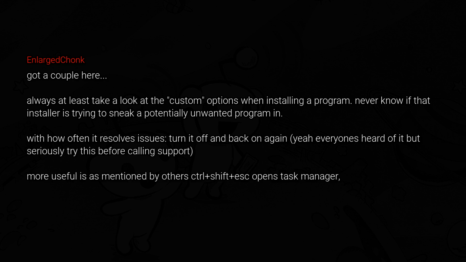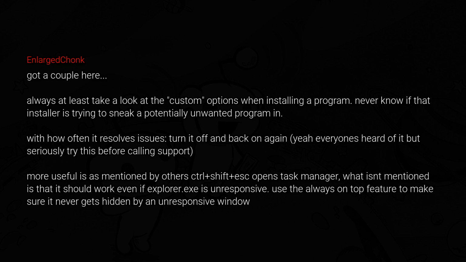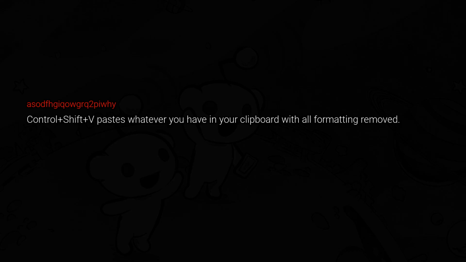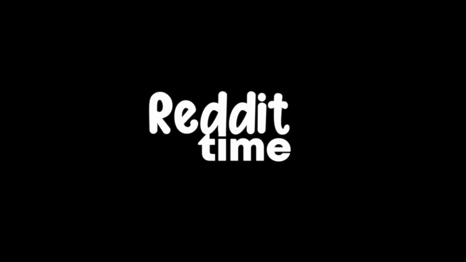More useful, as mentioned by another, Ctrl Shift ESC opens Task Manager. What isn't mentioned is that it should work even if Explorer.exe is unresponsive. Use the always on top feature to make sure it never gets hidden by an unresponsive window. Ctrl Shift V pastes whatever you have in your clipboard with all formatting removed, except in the Office suite, because Microsoft says screw you and makes you use that stupid pop-up paste menu.